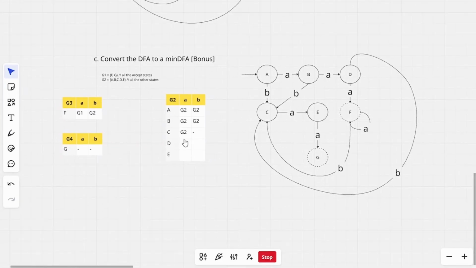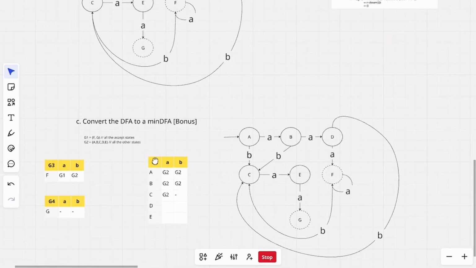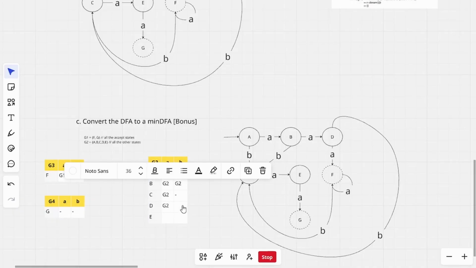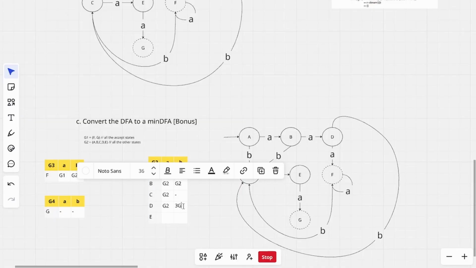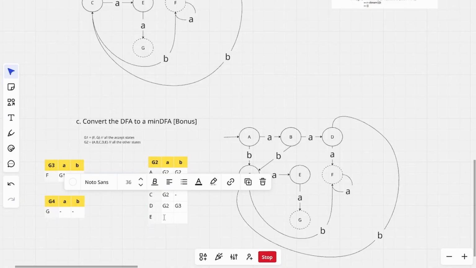All right, so now we have D. Where does D take us? D takes us to C, which is in group 2, and A takes us to F, which is in group 3, and E takes us to G, which is in group 3. And this takes us nowhere.